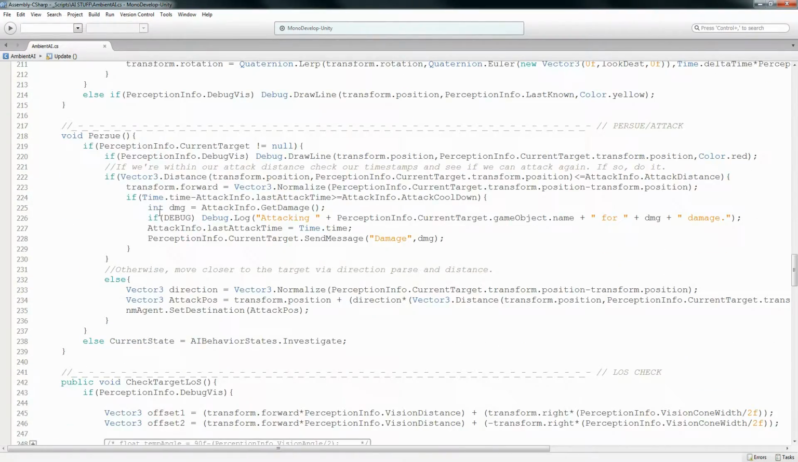There it is. So what we want to do is, if our target is not null, so if we have a target, we want to draw a line to that target. This is a debug thing. We want to draw a red line to that target specifically. This is just a thing so I can see that they're detecting it and who they're detecting pretty easily. It's not like a necessary thing, but it's useful to do this, is my point.